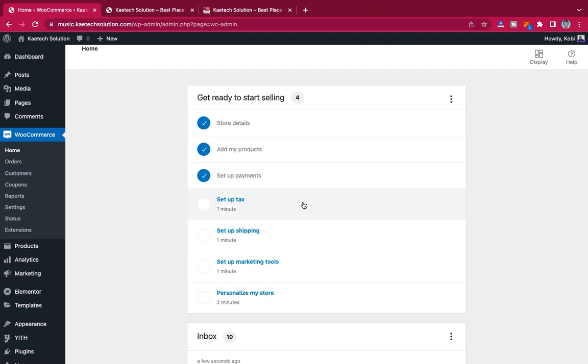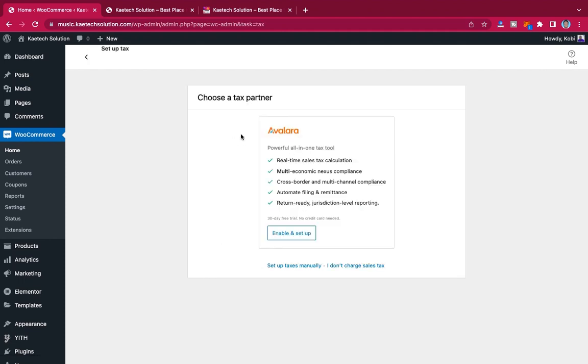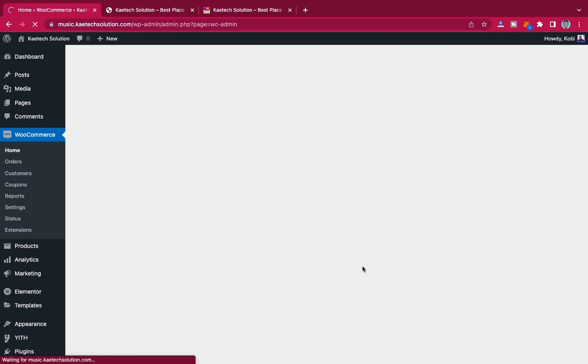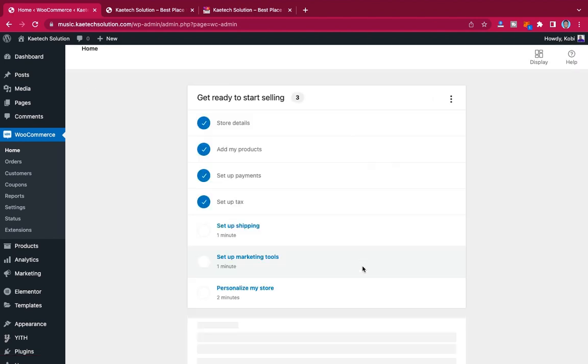Now let's talk about tax. If you are dealing with tax, you can set up your tax, but I don't charge tax on sales. So I'll click on this one. Of course, if you are in a country where you're dealing with VAT, you can set it up, but I'm not setting it up.